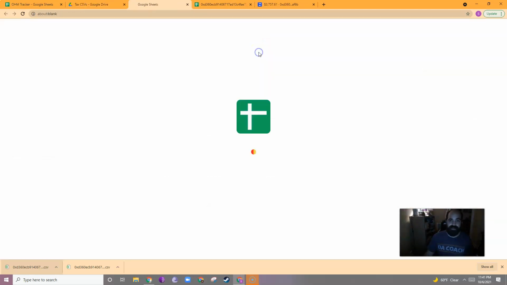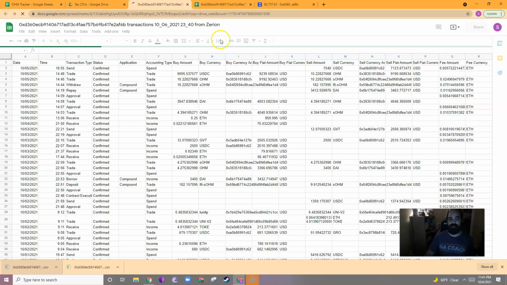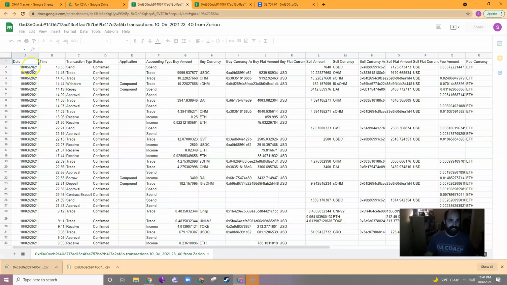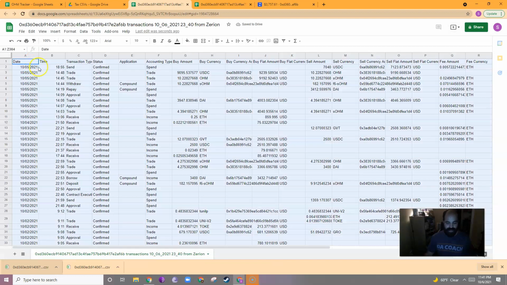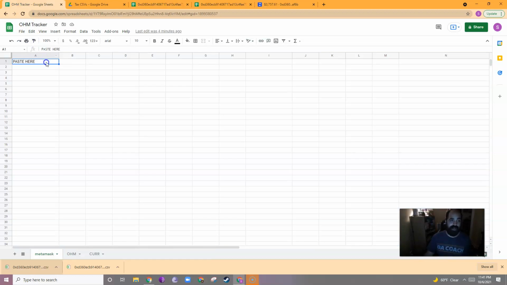This is important. It will not work if you try to copy and paste from Excel. So open it with Google Sheets, Control A to select all the data, Control C to copy all the data, then go back over to the Ohm tracker and just paste it right there. If you do get this little clipboard pop-up, that's okay. Just click Paste Values Only.